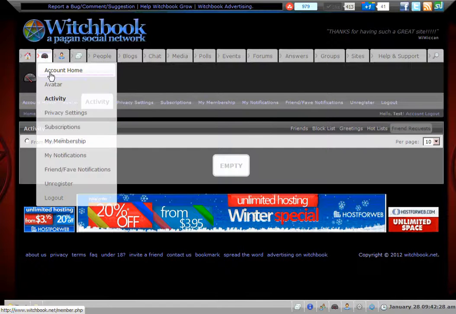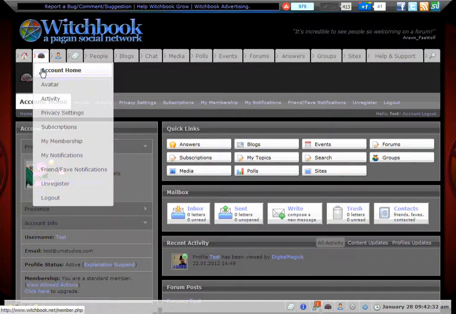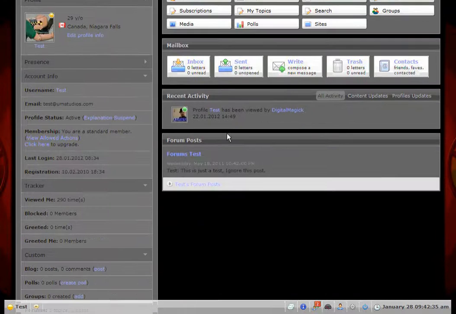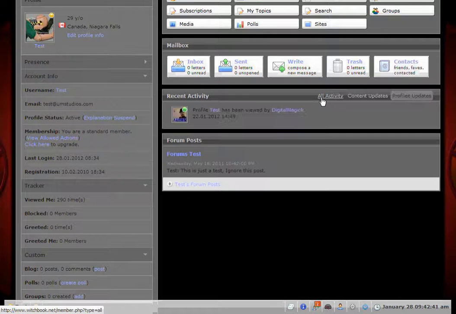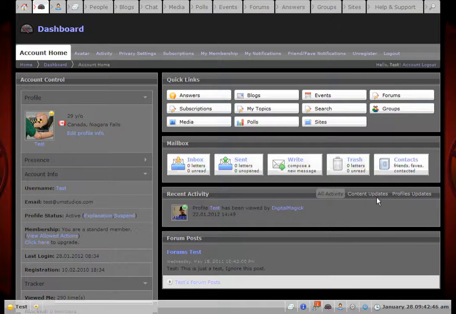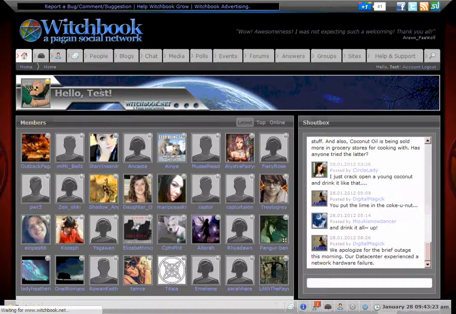If you need to see more of them, you can always go back to your dashboard, which is under Account Home. And you'll see all of them under recent activity here, or all activity. You can also narrow it down to content updates and profile updates if you want to narrow it down to types. Again, another block menu. Let's go back to the home page and show you a couple of the little tips.